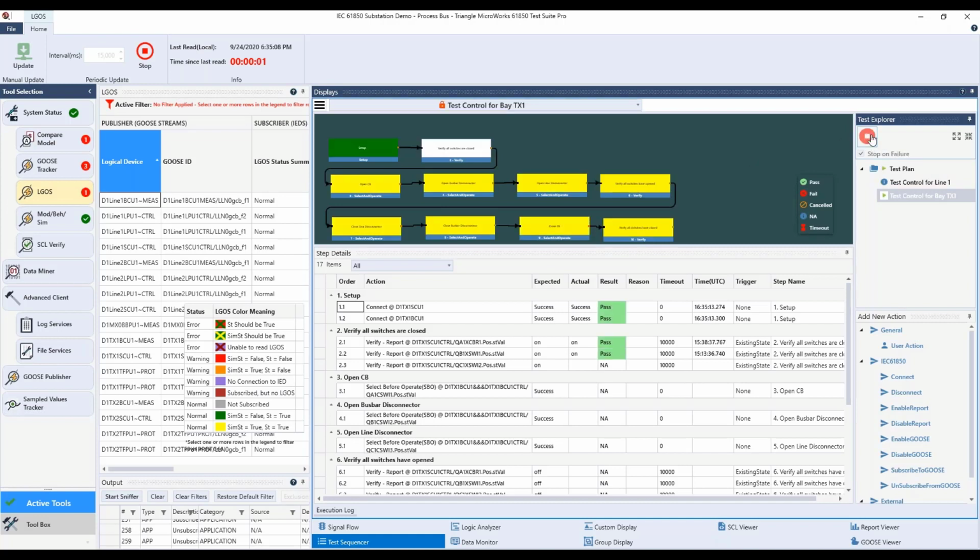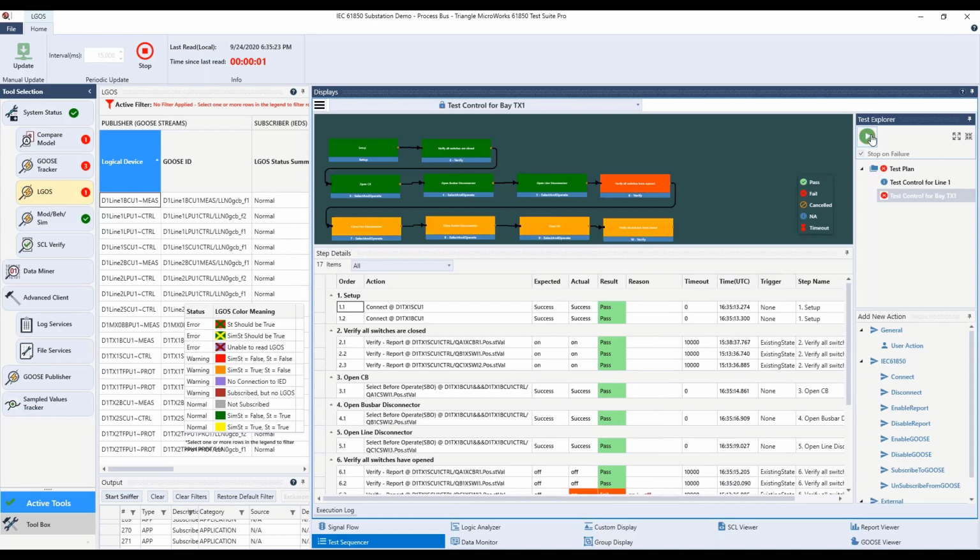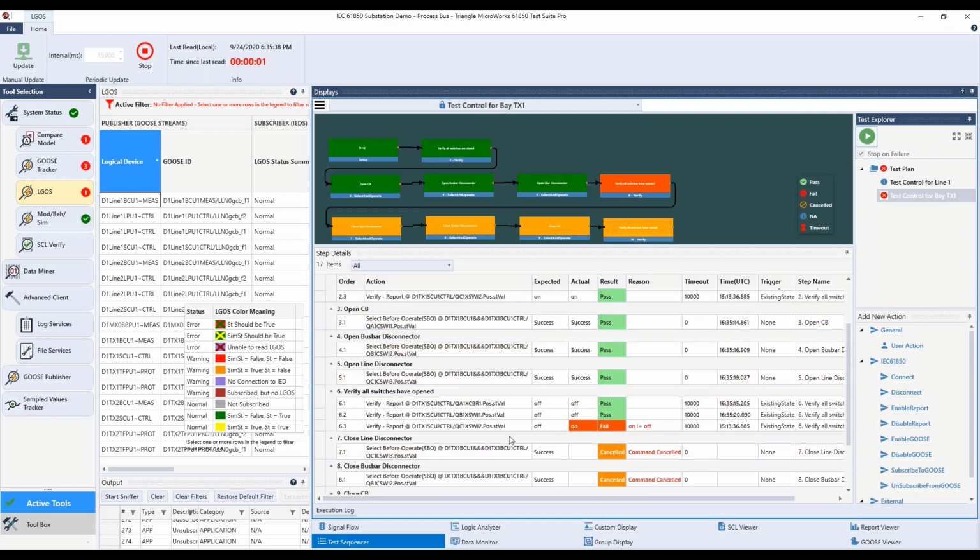I start the test. The first steps are passed: initialization, breaker closes, busbar disconnector opens, the line disconnector open operation has passed, but now the verify apparently fails. Now we have a red square that means the test has failed. And we abort the rest because we don't know if we still can do the rest.